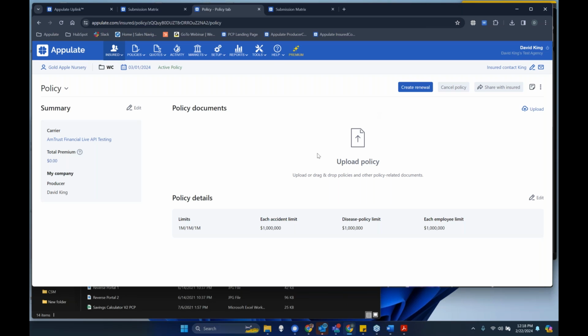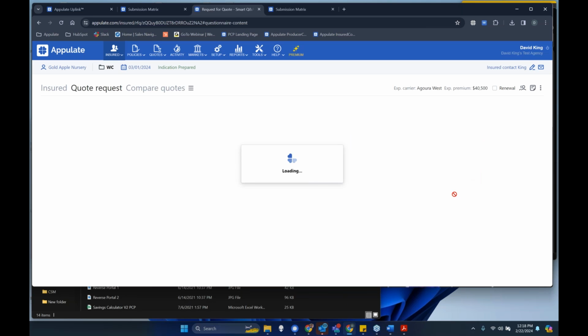Now, if you get here and you realize, oh shoot, I wasn't ready to bind this, I need to go backwards, no problem. You can just simply go up here to the triple dots, revert request to quote. Simple, really easy. And this just undoes what we just did.